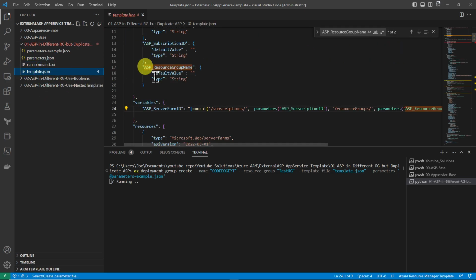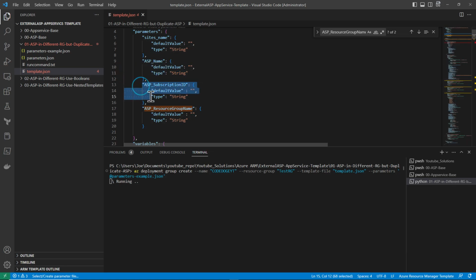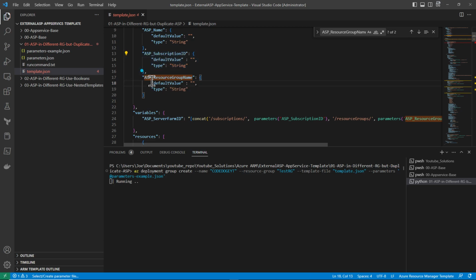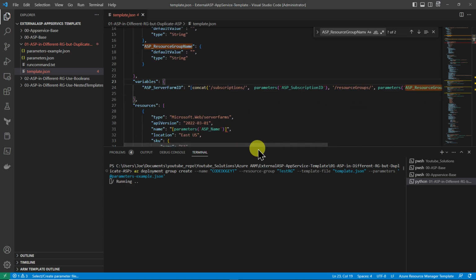So let's take a look at this template. Right, so this template has a few more things. It has the name of the app service that we intend, the name of the app service plan, the subscription ID of the app service plan, and the intended resource group name of the app service plan. Okay, and then we have this variable over here called ASP server farm ID, which is essentially going to try to concatenate strings to create the intended resource ID of the ASP.